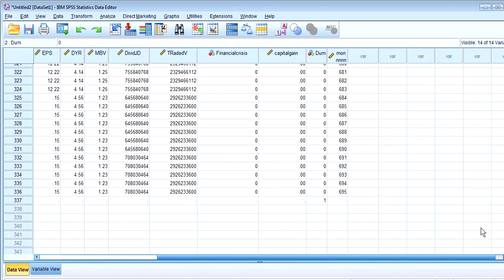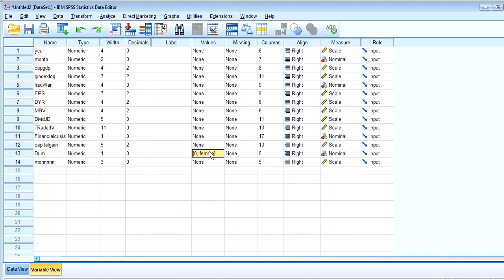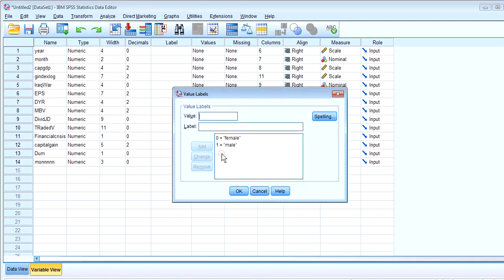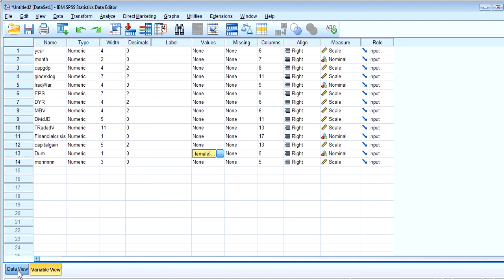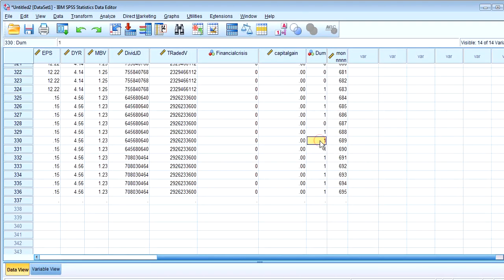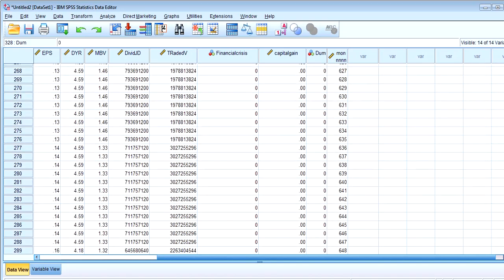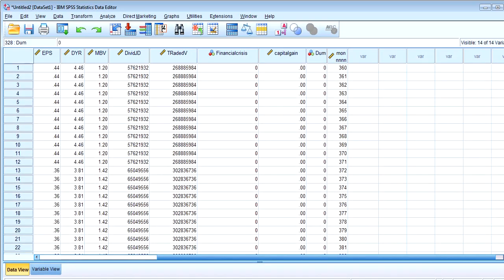There is no one. The one is outside the variable. So if we change this one, then we go to variable view, then dummy, then click OK. Now we have told the software that the 1 relates to male while the 0 relates to female. Then we run our test.